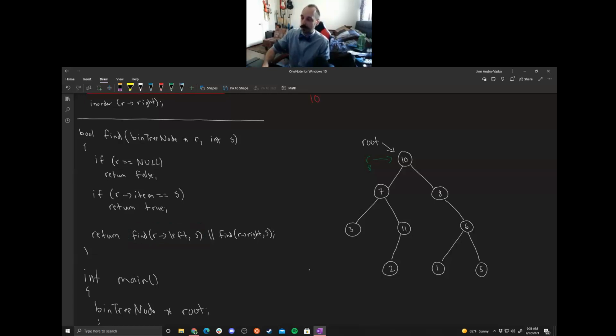So what's going to happen is we call find R left. Again, we pass in R and 8. Once again, is R null? It's not. Is the item equal to 8? It's also not the case. So you have to call find, pass in R left, and 8. This is sort of like preorder in a sense. Then we check, is R equal to null? Is the item equal to 8? It's not. So you call find R left.